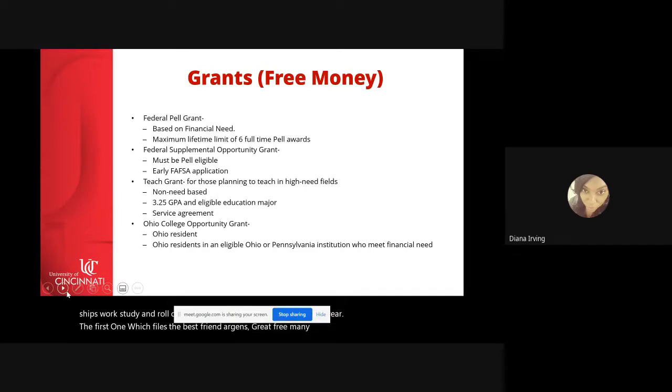You can use it for tuition and other college expenses. Usually, though, grants are need based. So you will need to complete a FAFSA, which we will go over later on, and you will have to qualify for the grants. But I will go over some different types with you.